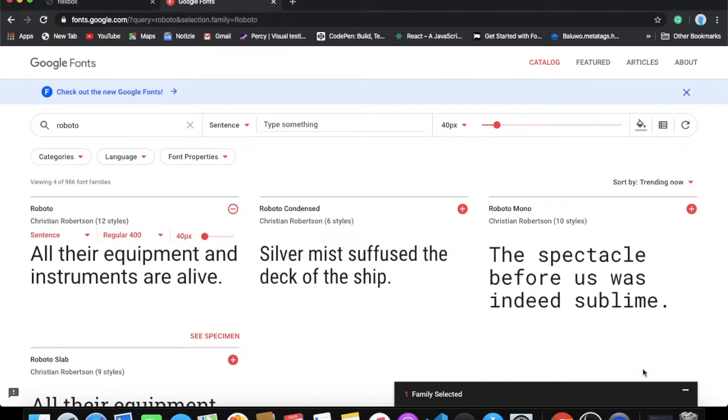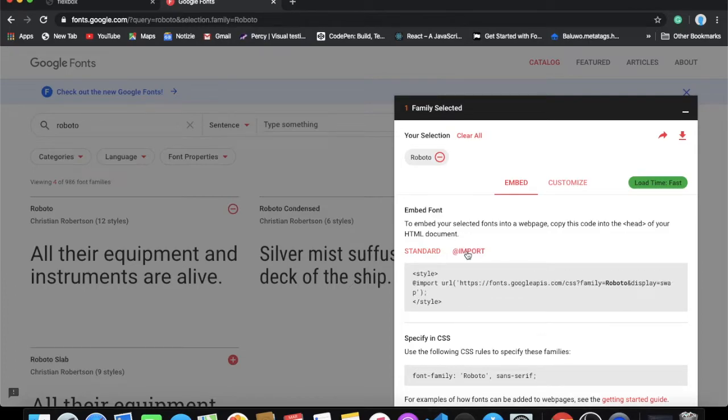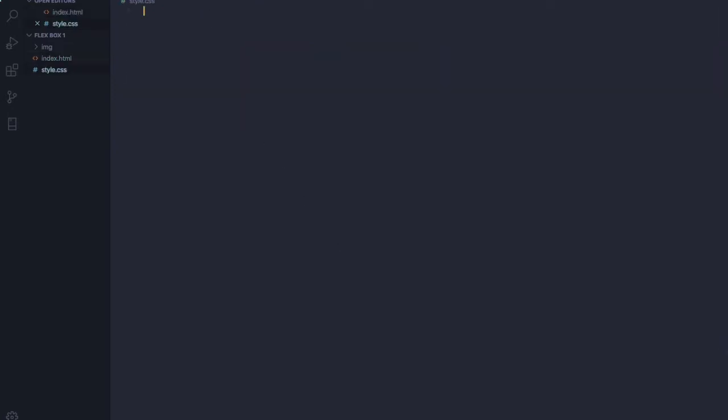Just hit the plus icon, and then you're going to have two options. The first one is the standard one, where you can copy this link and put it in your HTML file. The second one is the CSS. Now I'm going to use the second one to import it inside my CSS. I'll copy it, go to my CSS file, and drop it right here.